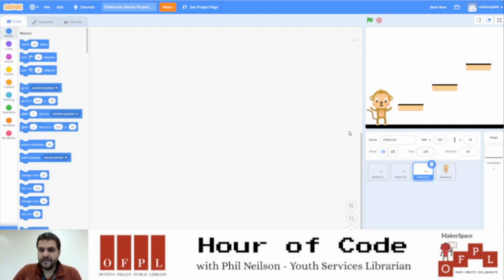The other thing is I might make my monkey just a little bit smaller. With any sprite, you can control its size by selecting the sprite in the menu down here. So I'm going to click on Monkey 2. And then changing the size here. Right now it's at 75, so I might make it something like 65, for example.